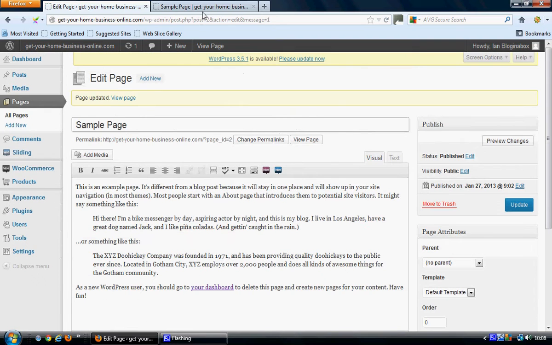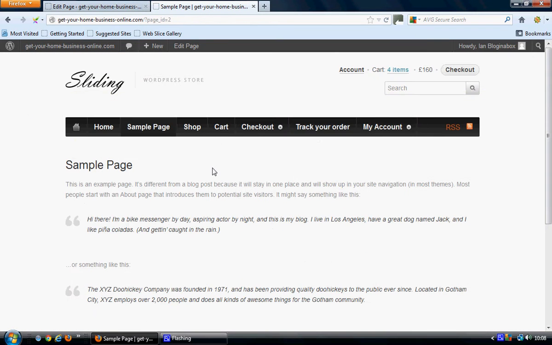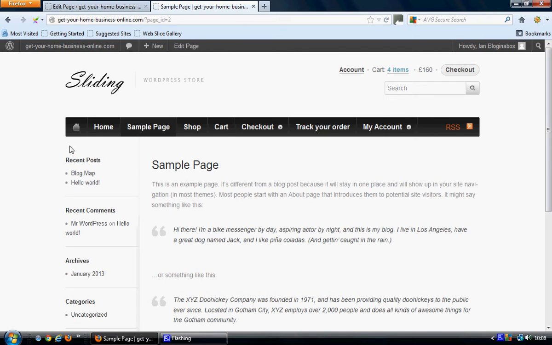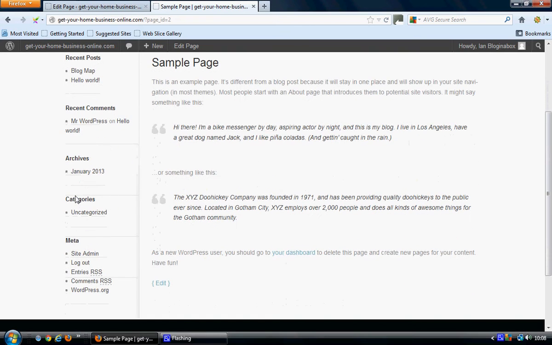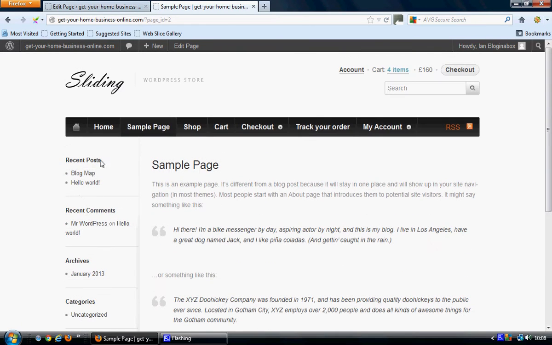then when we go back to our sample page and hit F5 to refresh the screen, what you'll see is on the left hand side, all of a sudden we've got a lot more content. This content is provisioned by widgets. So let's just have a quick look at what a widget is and how they're configured, and then we'll come back to pages.